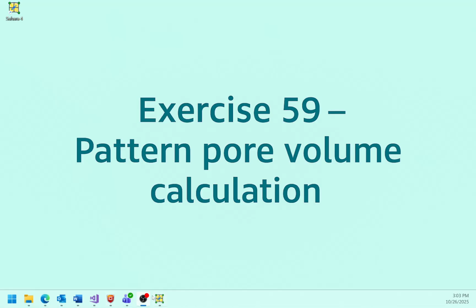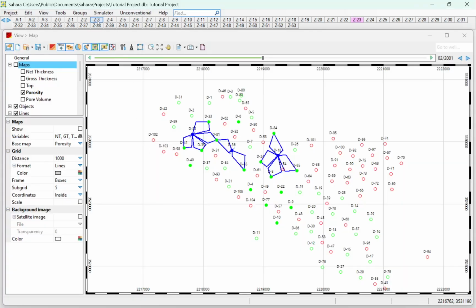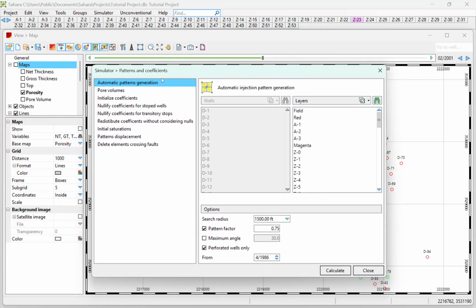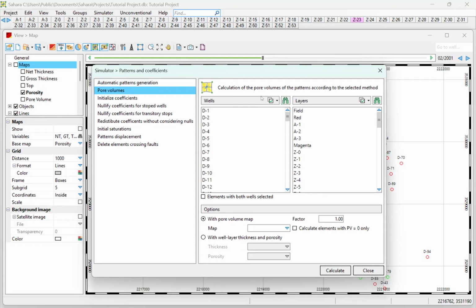So now we will go to our Sahara project, and once here we will go to simulator, pattern and coefficients, and we will have this option available here, the pore volumes, in which we can select which wells we will do the calculation in, the same as in the option to erase the patterns that go through faults. We can select if we want to calculate in elements that have both or just one of the wells selected. We will leave it with just one of them, so we will ensure that we have all the wells selected and all the layers. So we are going to calculate the pore volume for all the flow elements.